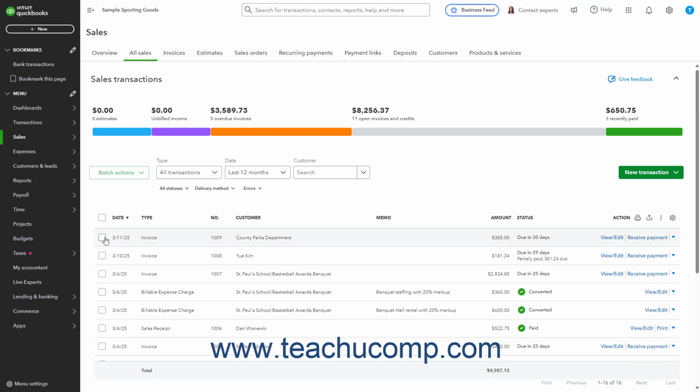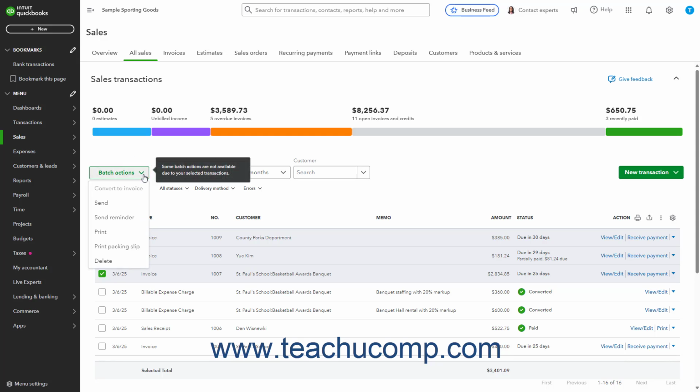To use the Batch Actions button to perform a single action on multiple transactions, first, select the transactions on which to perform the batch action in the transactions list by checking the checkbox to the left of the desired transactions. Then, click the Batch Actions drop-down button and select the batch action to perform on the selected transactions from the drop-down menu.